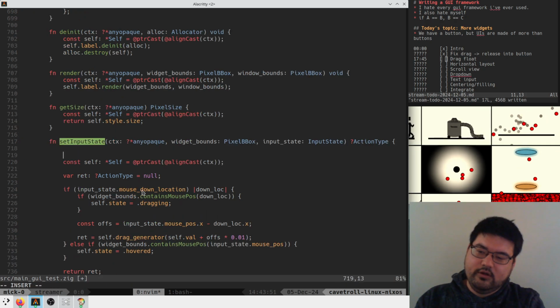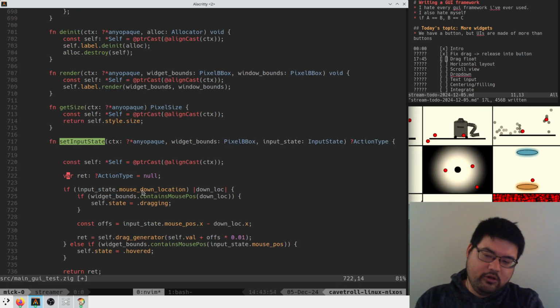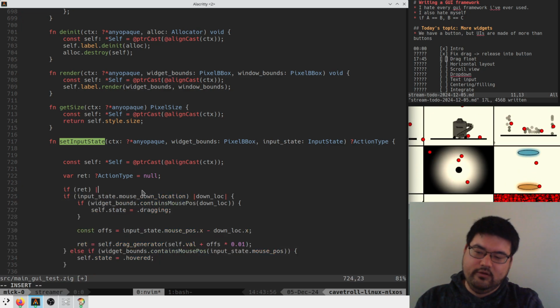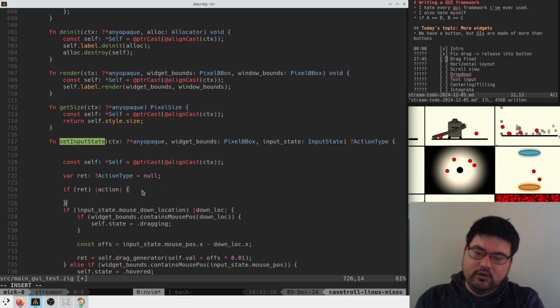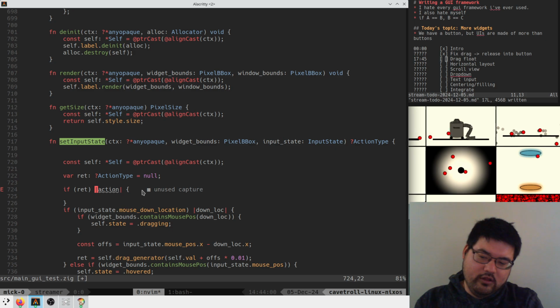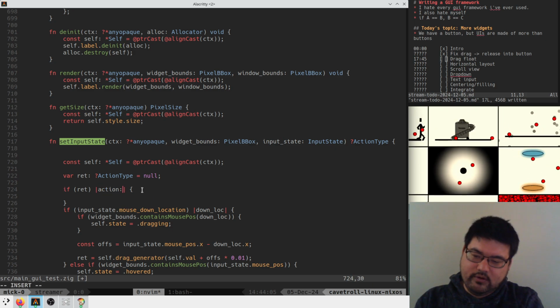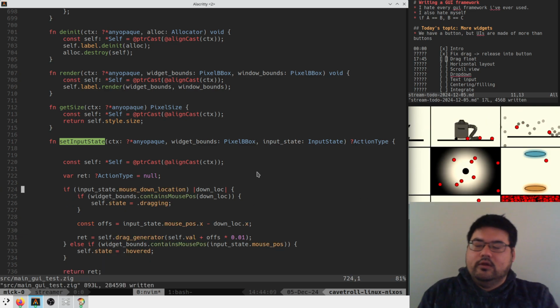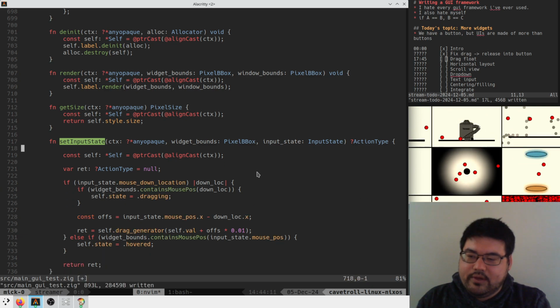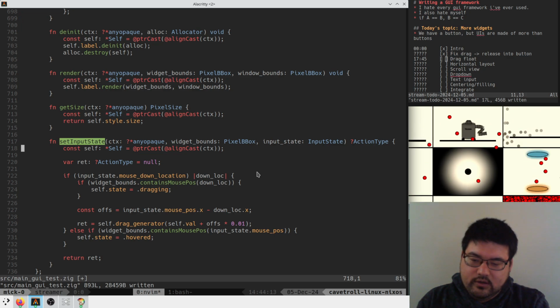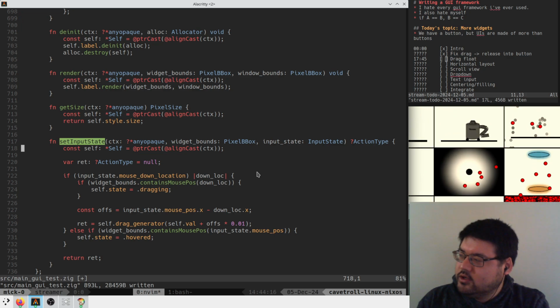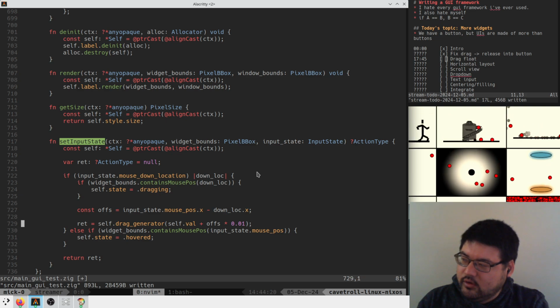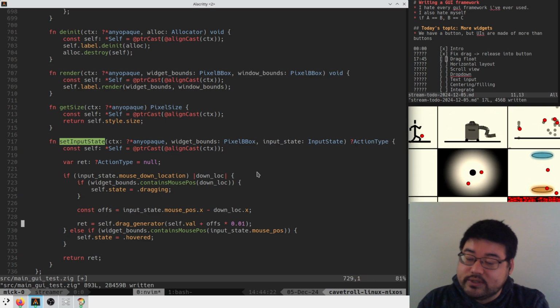If you have ret, a nullable action type, you say if ret action. This is like, if this thing is not null, then action will be... how do I action type like this? Okay. So the other option here is that we show the value in UI, but don't send it to the app.